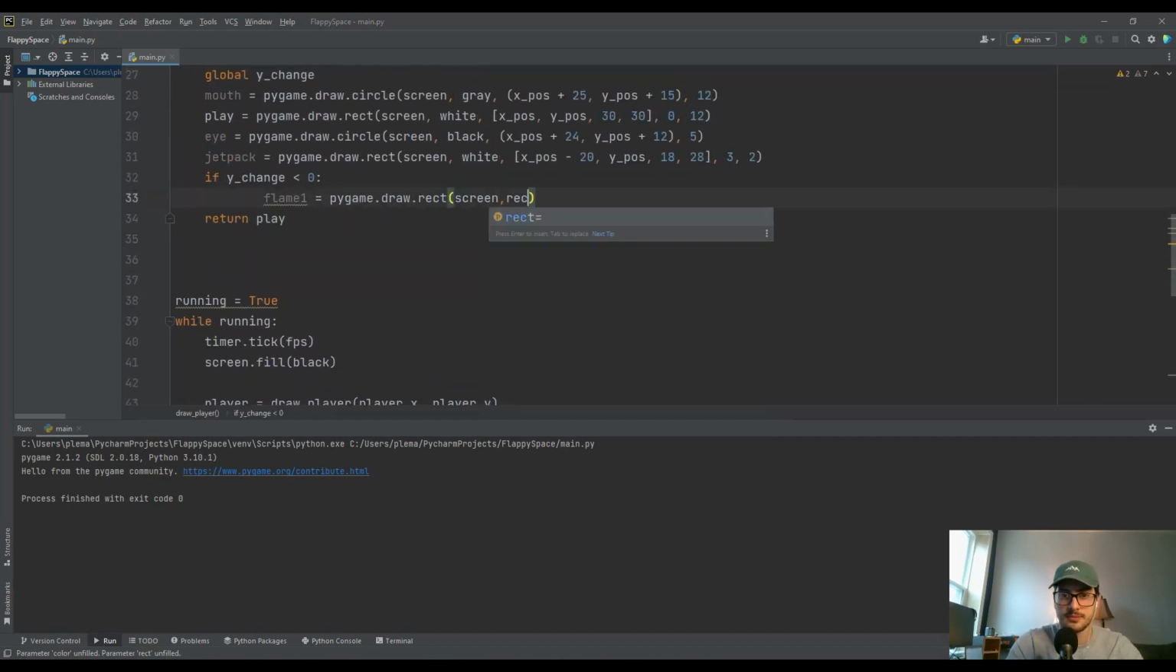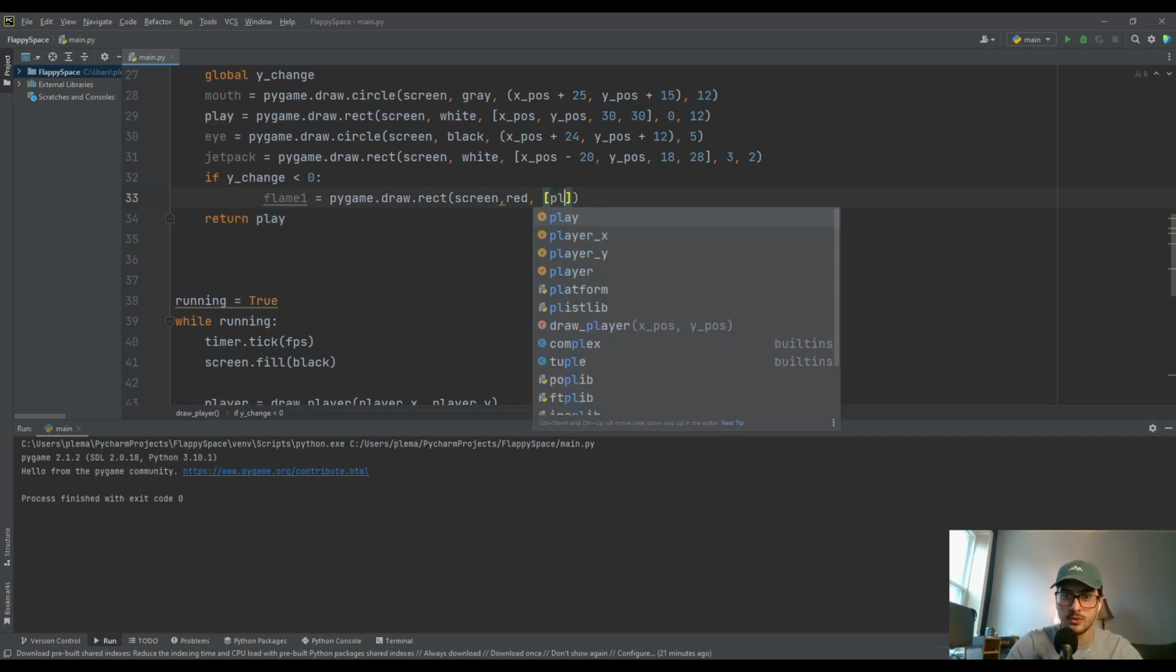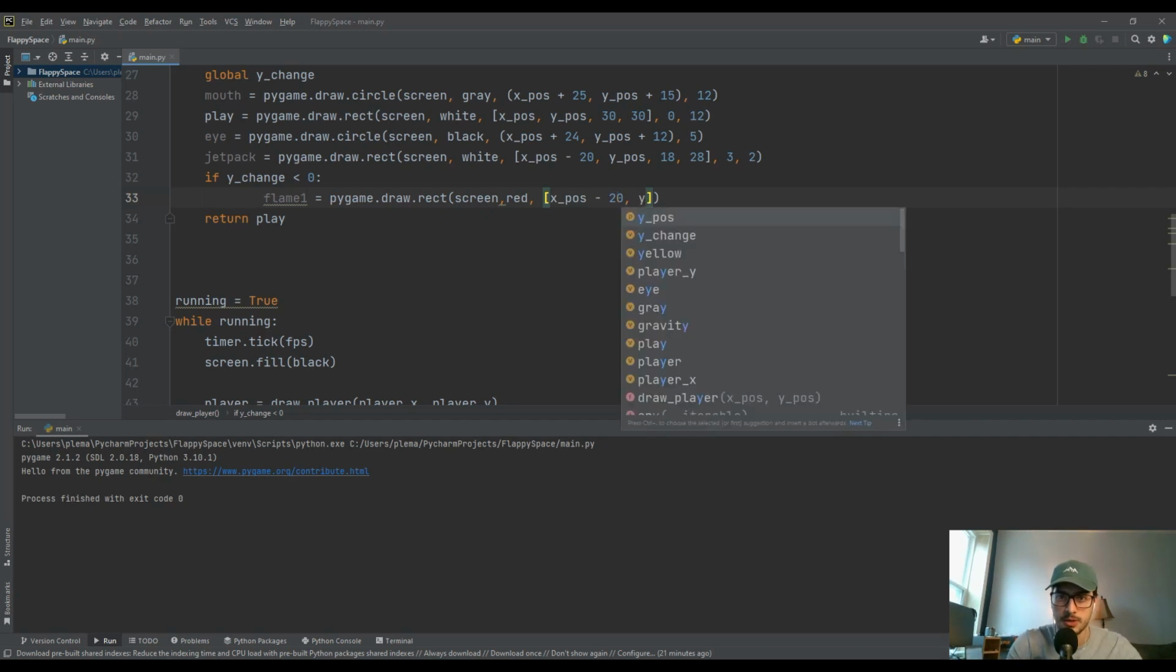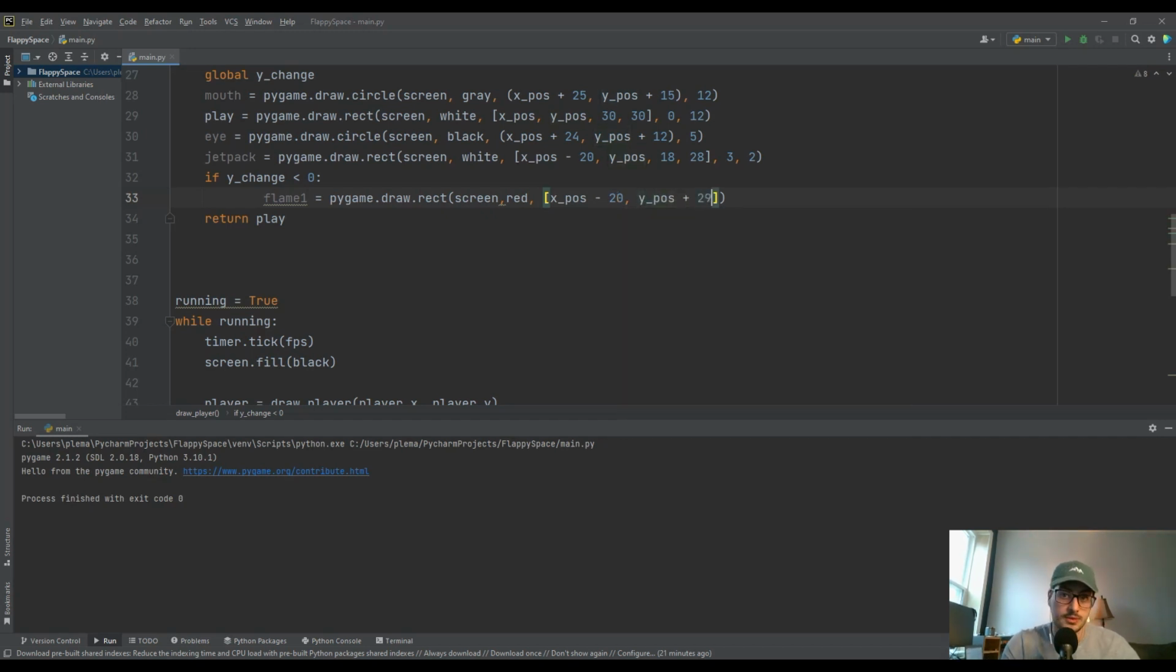So I'll make this flame red. And then we're going to make it a rectangle. So we've got to put that on the screen. And we're going to make everything relative to X position. So if you're thinking about where the jetpack was, it was at this X pos minus 20. But now we need to scoot it a little bit further down. So we need it to not be as high as the jetpack. We want it to look like it's coming out of the bottom of the jetpack. And to do that, we'll just say Y pos plus 29. So that's like the exact bottom edge of the jetpack.